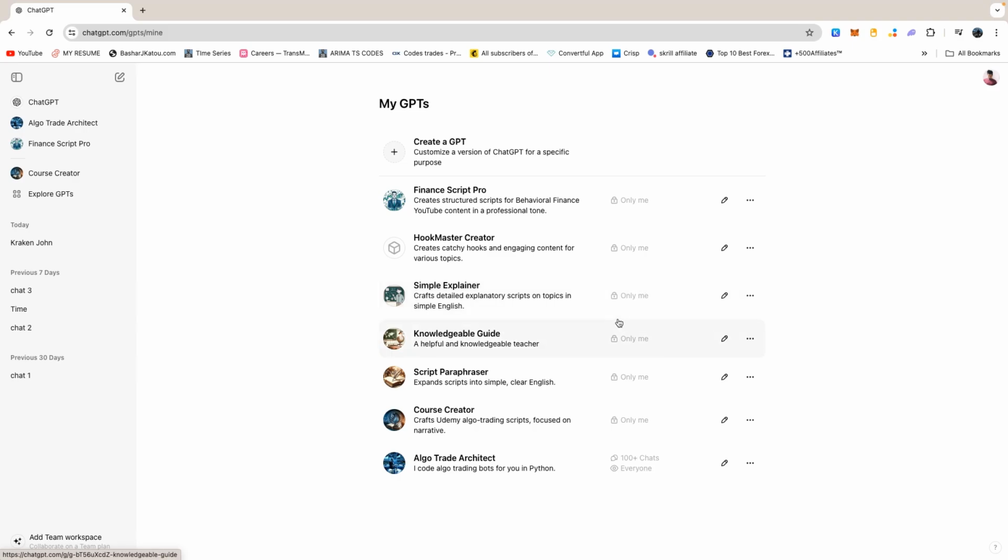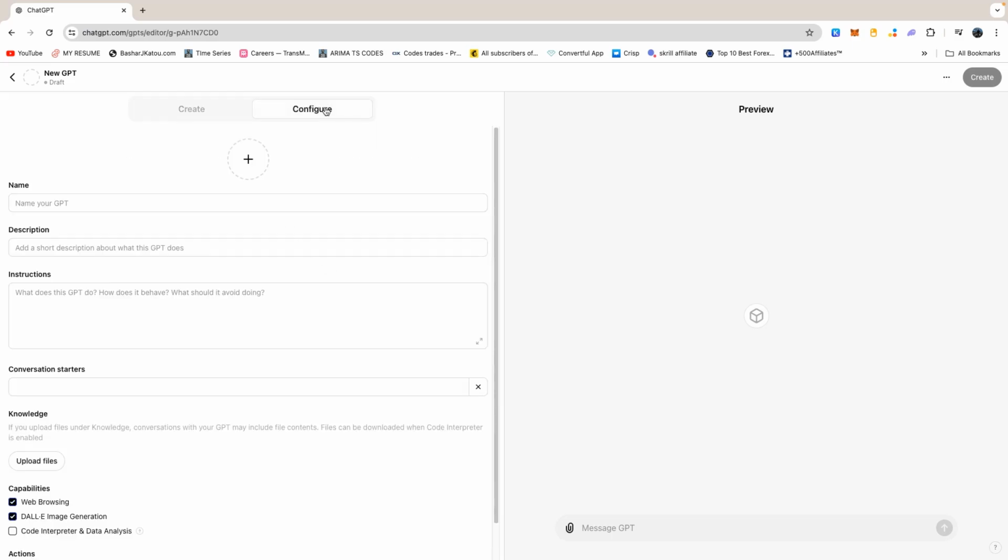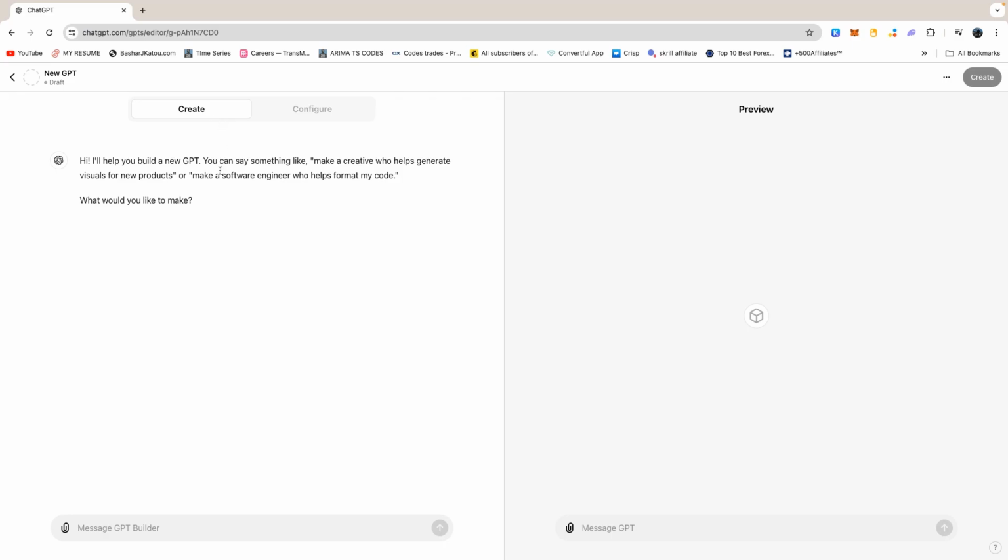Time to roll up our sleeves and create our custom GPT. Click on the Create button at the top. This opens an interface with two options, Create and Configure. The Create option lets you build your GPT through a conversational interface, while Configure allows you to manually fill in details. You can start with one and tweak the other as needed. For now, let's click on Create to begin our journey.